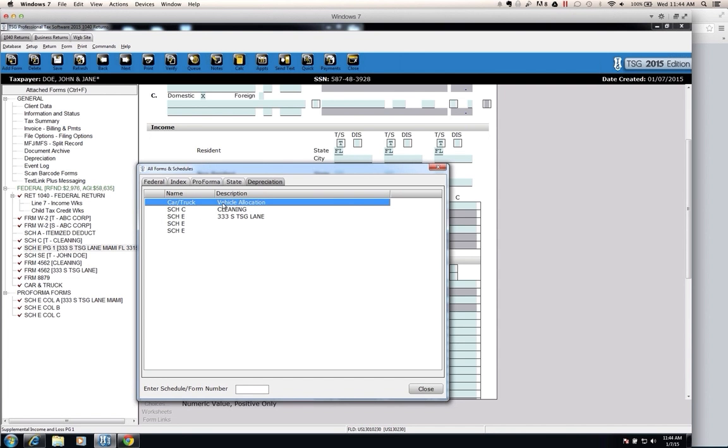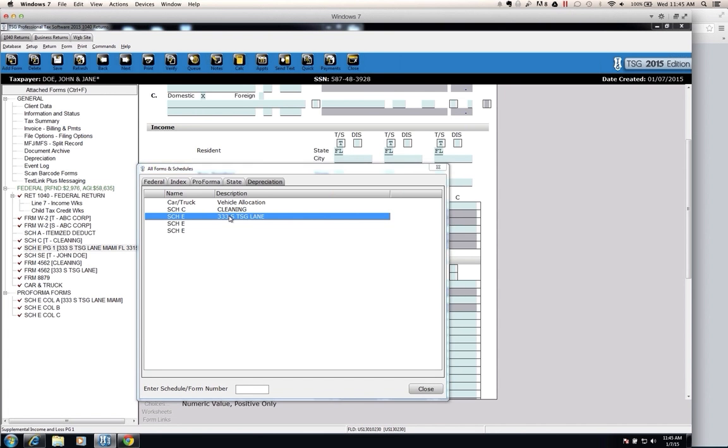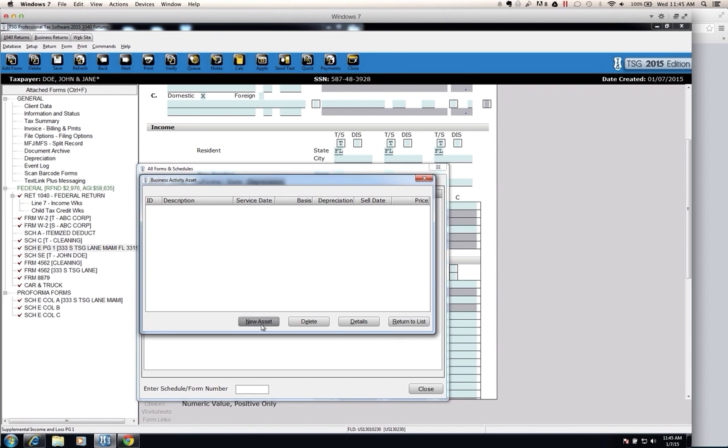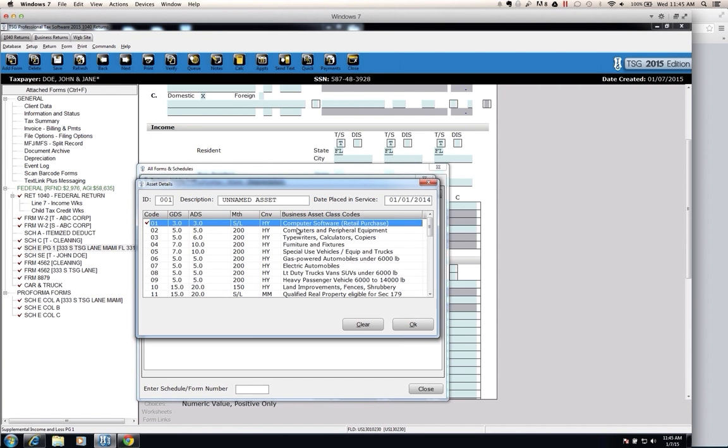So again, if you want to go into a vehicle depreciation or vehicle allocation, you go ahead and choose that. But in this case, what we're going to do is depreciate the actual rental property itself. So we're going to select our Schedule E with our rental property. We're going to add our new asset. So now we're going to come down here. Let's name our asset. And we're going to come down here.